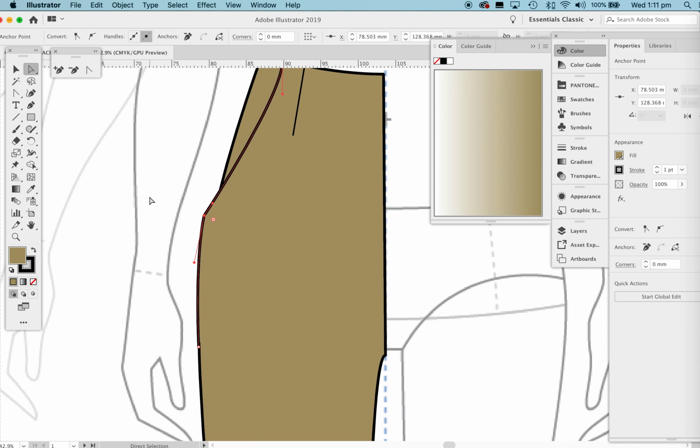So just arrow in, tap, tap, tap, tap, tap, tap, tap, tap, tap. Bring it in just so it sits out from the pocket there. Just so it sits a fraction out. And you can see what's happened now is this line is now too far inwards because it's exposing the underneath pant.